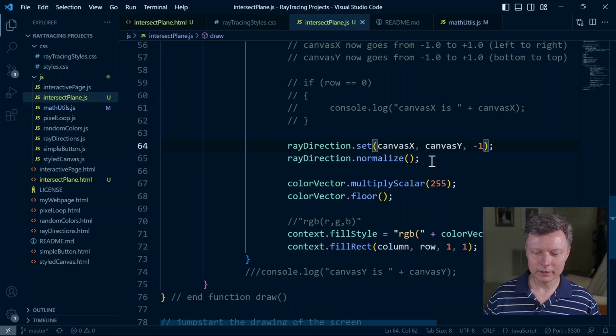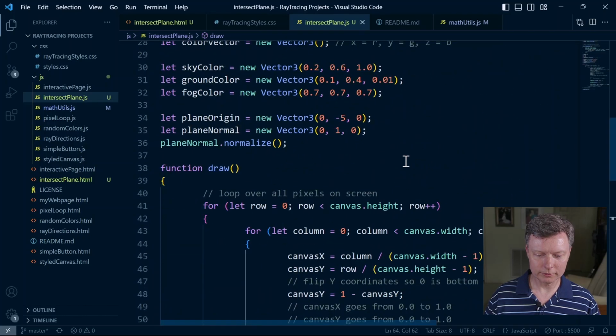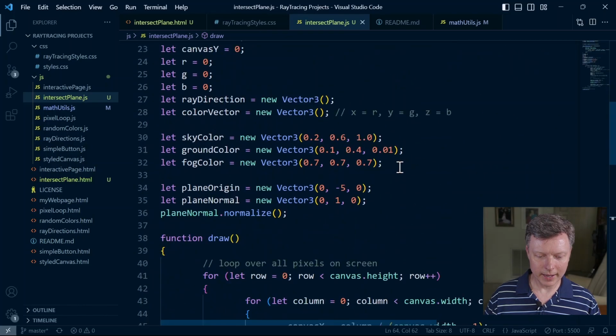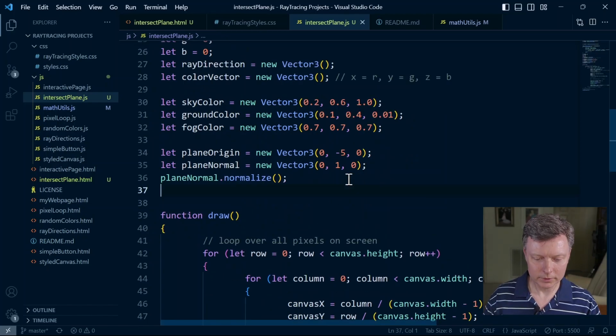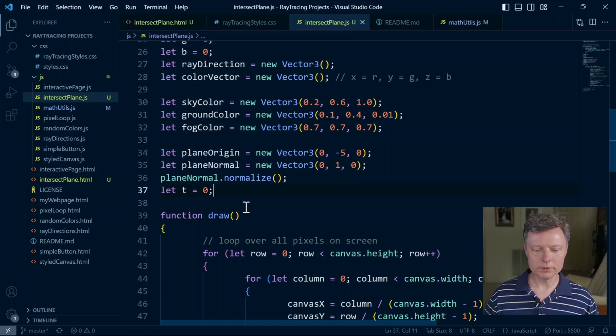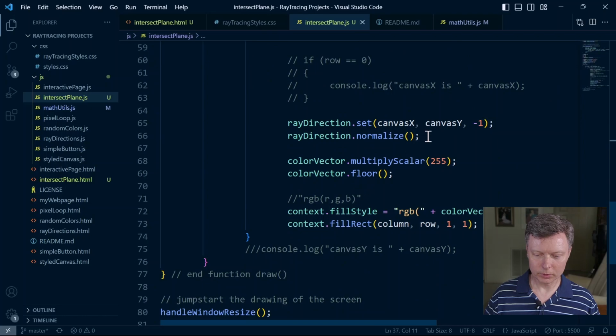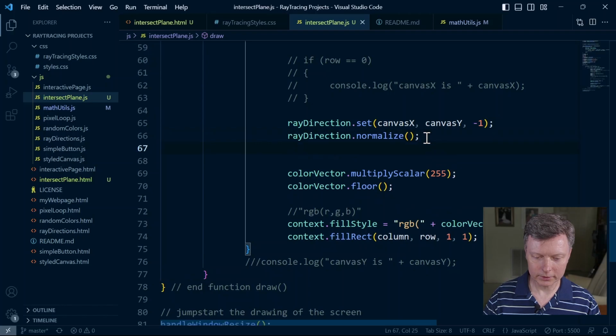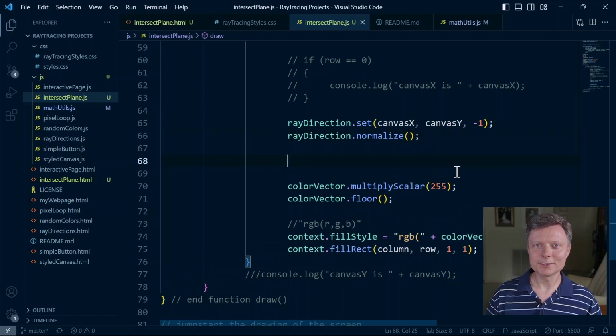Oh, I forgot one thing. Let's go above the draw function and add a variable for t. So let t equals 0. And so t is just going to be a simple scalar number. And now go back to where we were and go right past this normalize here and hit enter a couple of times. And now we get to call our ray intersect plane function. So we're going to set the variable t to whatever the function gives back as the t value.